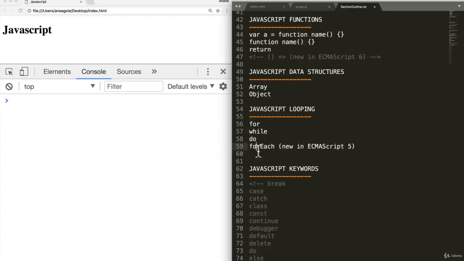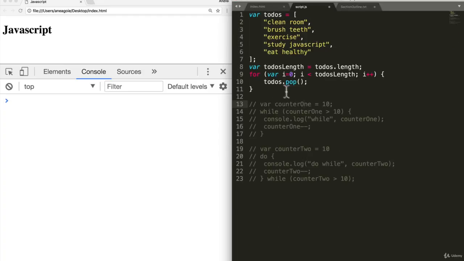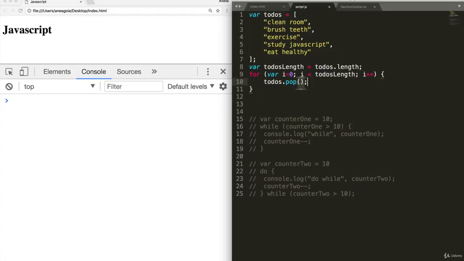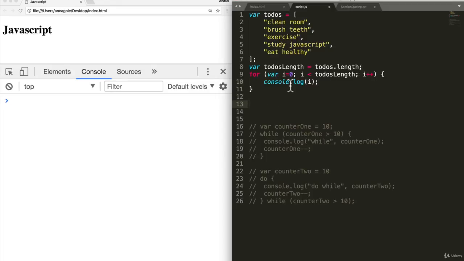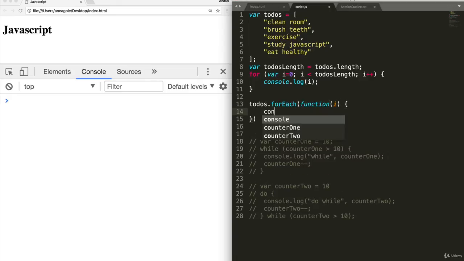So what is the for each method? Well, I'm going to show you the difference between a for loop and a for each. They both do the same thing, but tell me which one looks better. So here, we'll say console.log I. So we're just logging the I. And with a for each loop, I can do to-dos dot for each function I console.log I. Might look a little bit confusing, but let's just try it out.